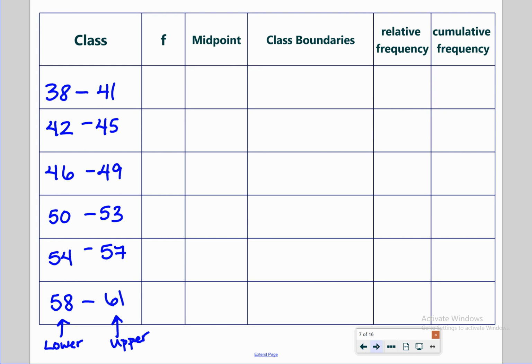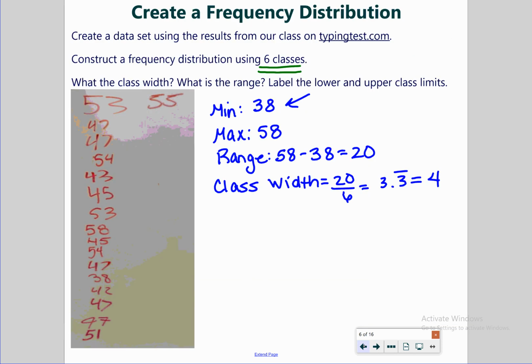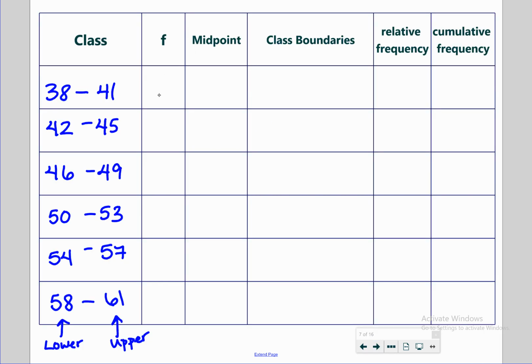So for the first F value, we're just going to count up how many data values are anywhere from 38 to 41. You can cross them out as you go. I would probably recommend that so we don't miss anybody. 38, what else do we have here? Are there any other ones? Is that it? Nope, just one. Okay, so my frequency of that class is 1.